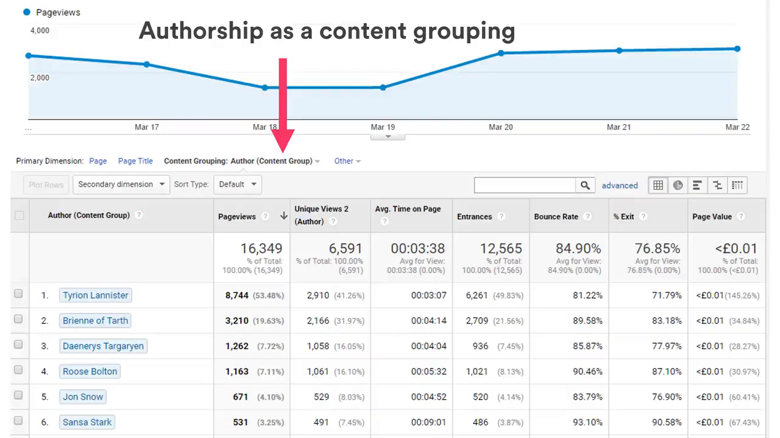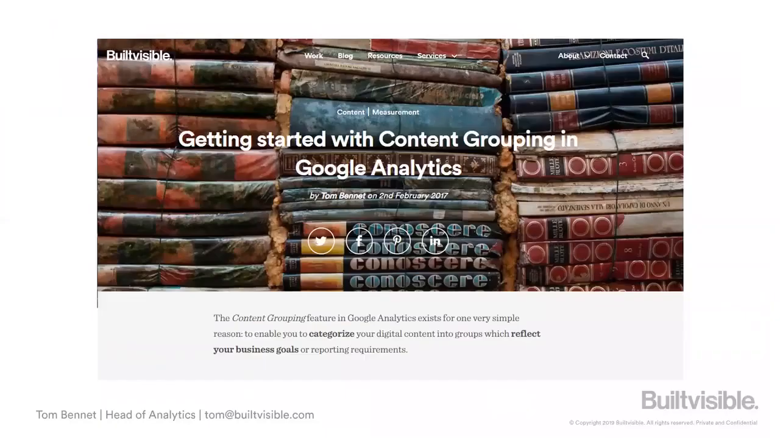If you do want to understand more about content grouping, Tom has written an article about how to get started with these. You are limited to 5 per view, which Tom will go through in his article, but this is a really good first step to take in starting to group your content.